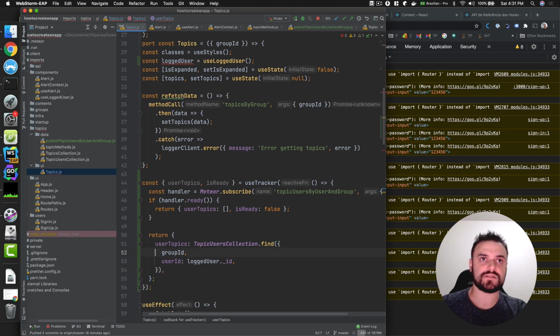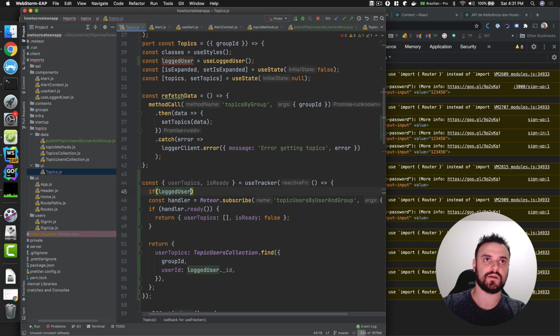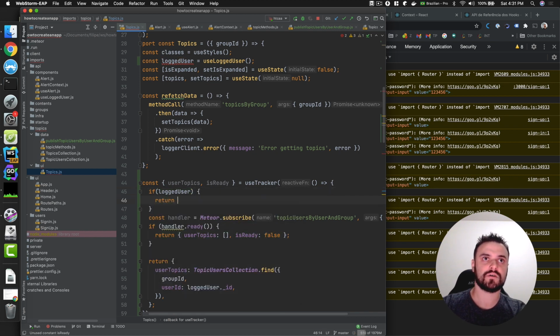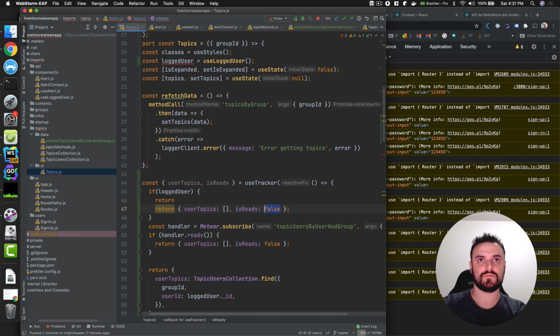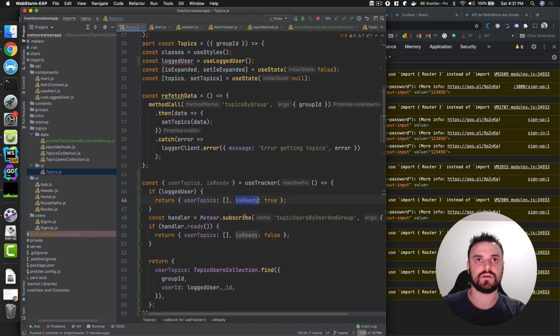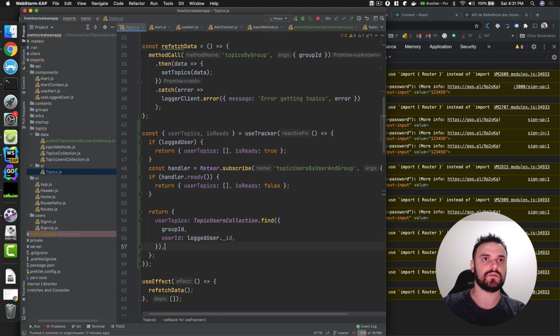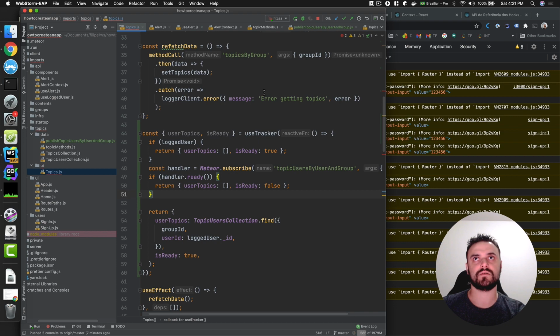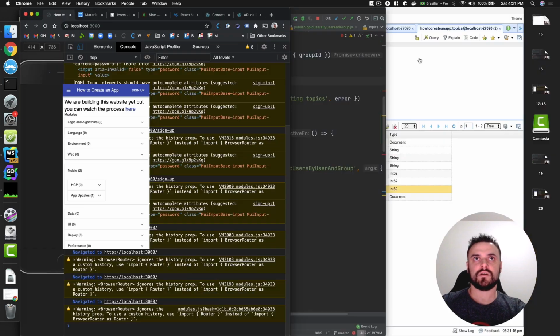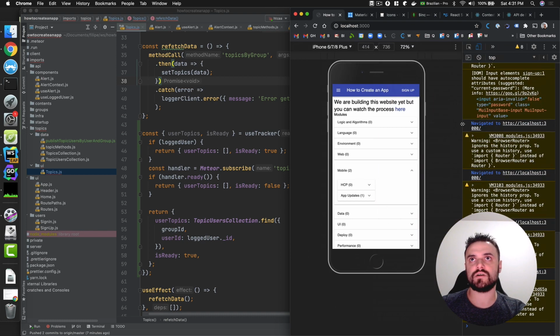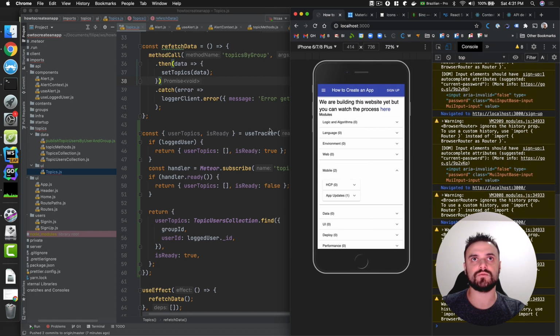Yeah, and of course, if I don't have a user, I don't need to do anything. Like if I don't have a user, I can just return, yeah, it's ready, but you don't have data because we don't have a user. And then isReady can also be returned here and true. Okay, then that's it. We have this code here.